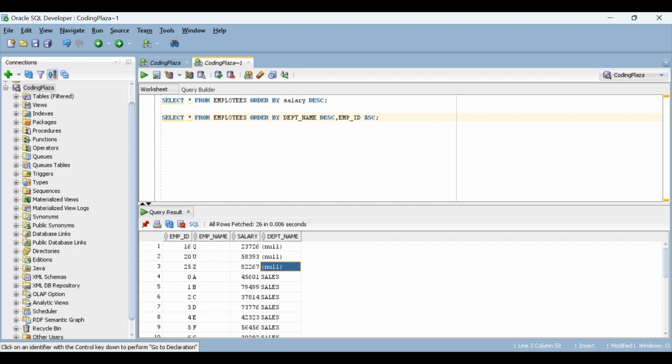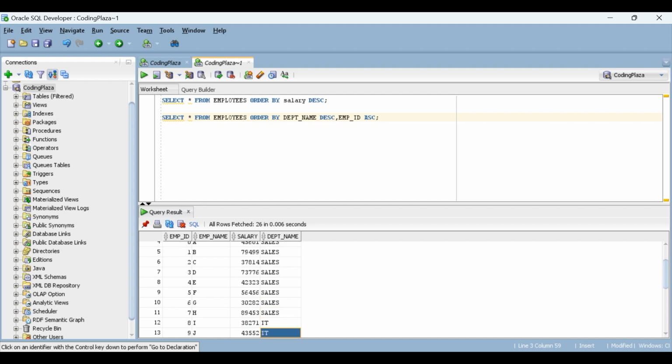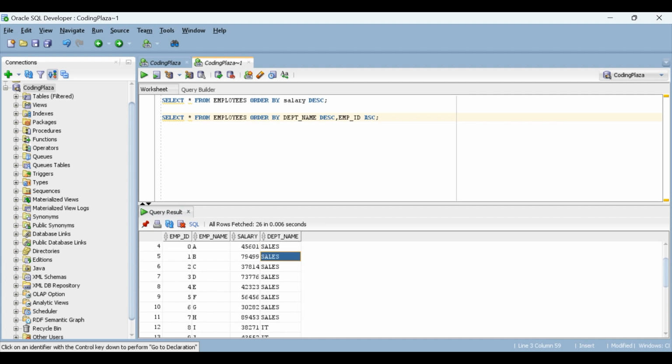So first, some of the employees have not been allocated departments till now. Assume they are the new employees, so they are on the bench. Whatever employees are allocated a department will be in descending order by department, and employee ID will be in ascending order. See here, employee ID came in ascending order and department names in descending. Right, so this is our example for the third point.